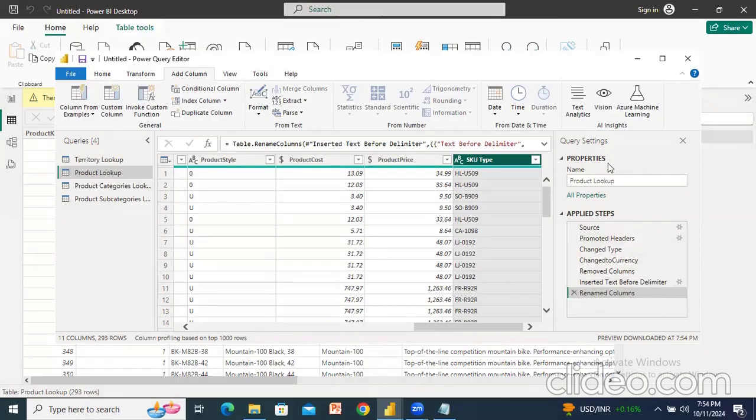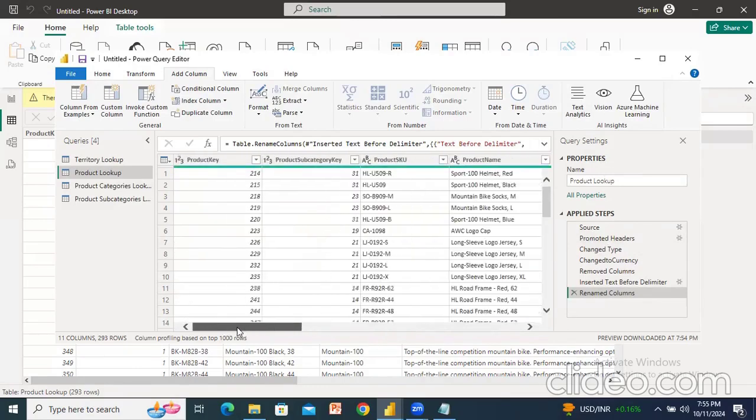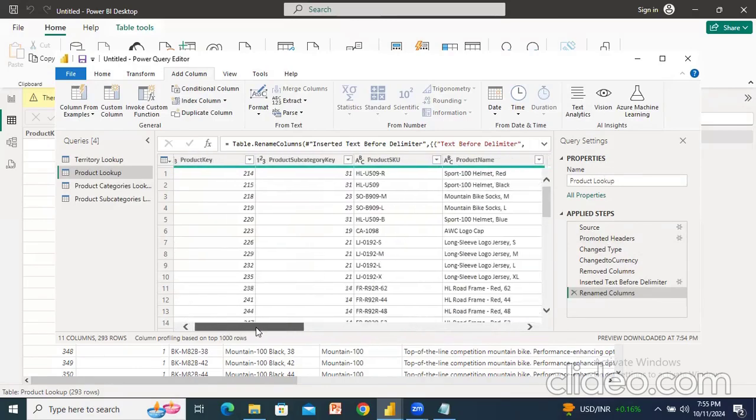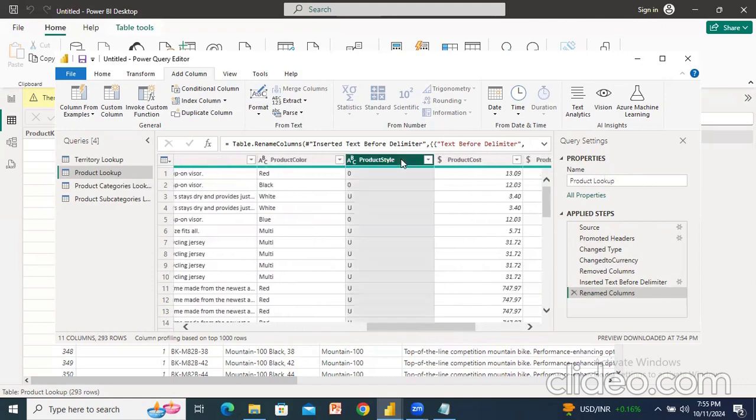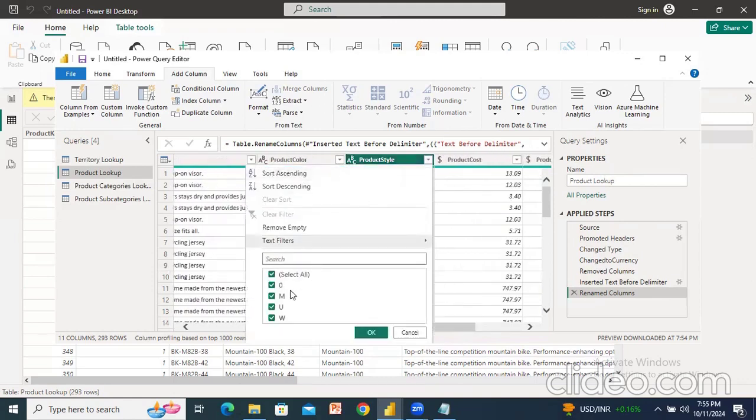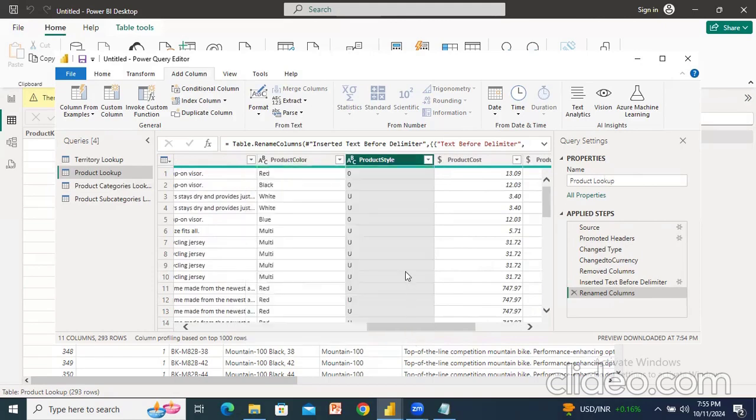Next, one more thing we'll do. Now I will select, in the same way, the product style. Okay. So in product style, I have the values. So check the values here, 0. So this 0 value I'll replace with NA.